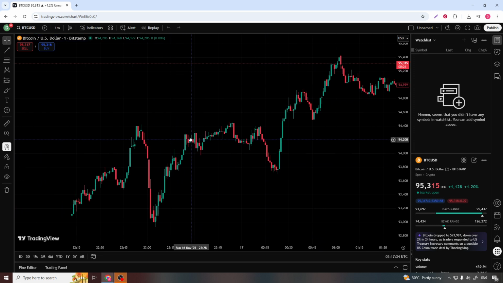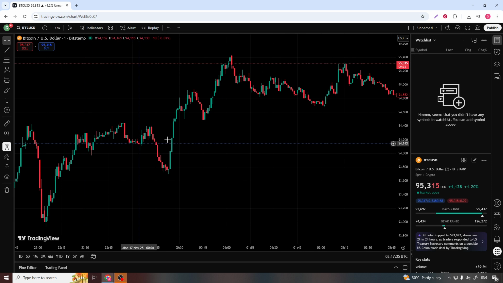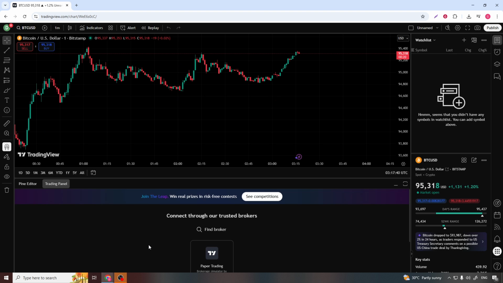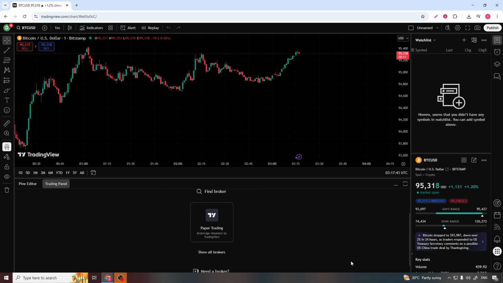Next, look towards the bottom of your screen for the trading panel. Clicking on this will open up a world of broker options. The trading panel in Tradingview is where you get the chance to link real broker accounts, which is crucial for executing trades directly from your charts. It's designed to streamline the process, so everything you need is bundled into one intuitive interface.